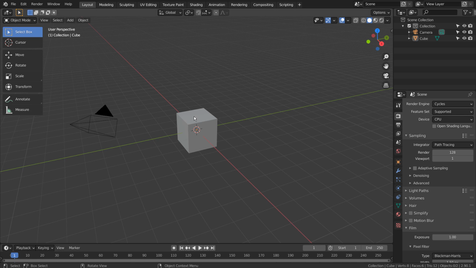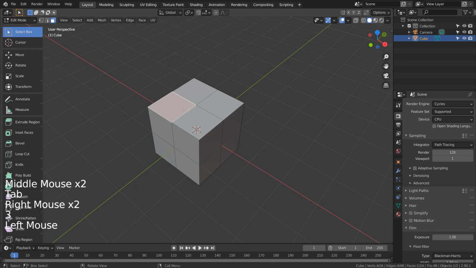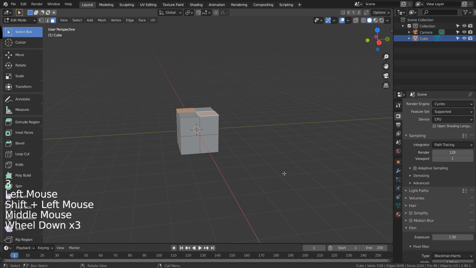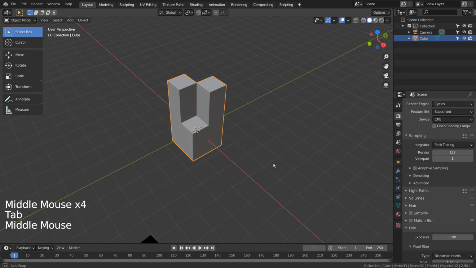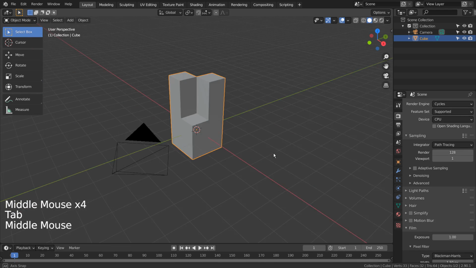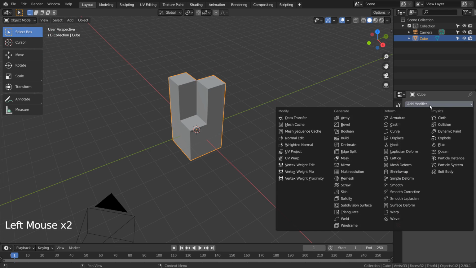Tab, to go to edit mode. Right-click and S, to subdivide. E, to extrude the selected faces upward. Let's add the screw modifier.